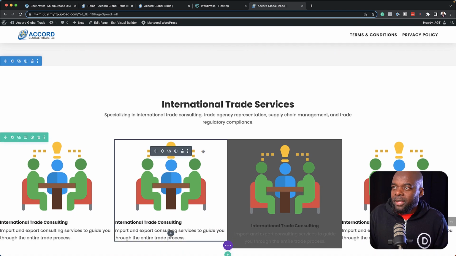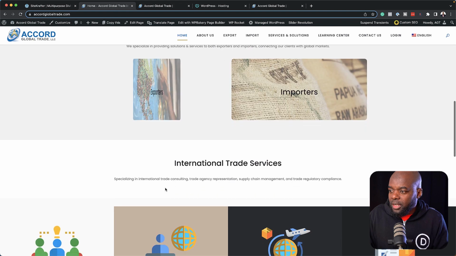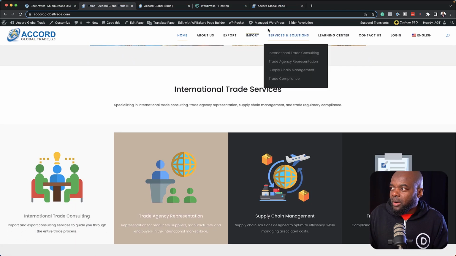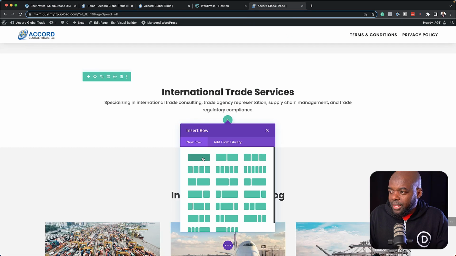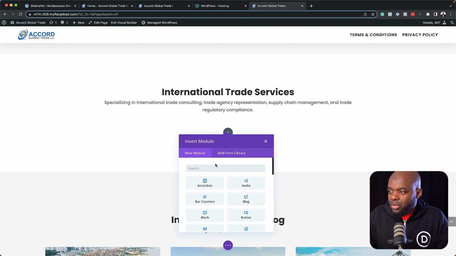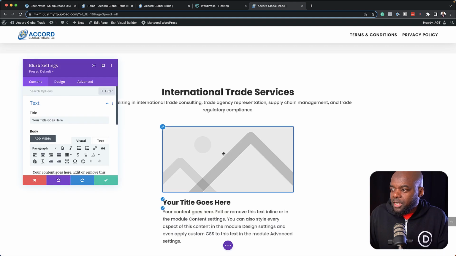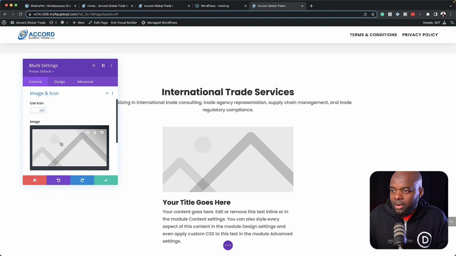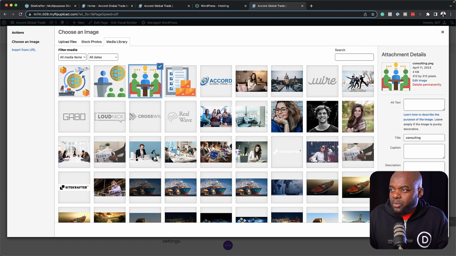Next, we have our section here, which is pretty much this section here. So let me show you how I would create this from scratch. So back over here now, I'm just going to add a single column to start off with. And then I'm just going to add my blurb module. Selected. Okay. So first things first, I can see there in my design that we need an image here. So let's go ahead and do that. I'm going to come over here to image and icon and add my image. So I'm going to start with this one here.